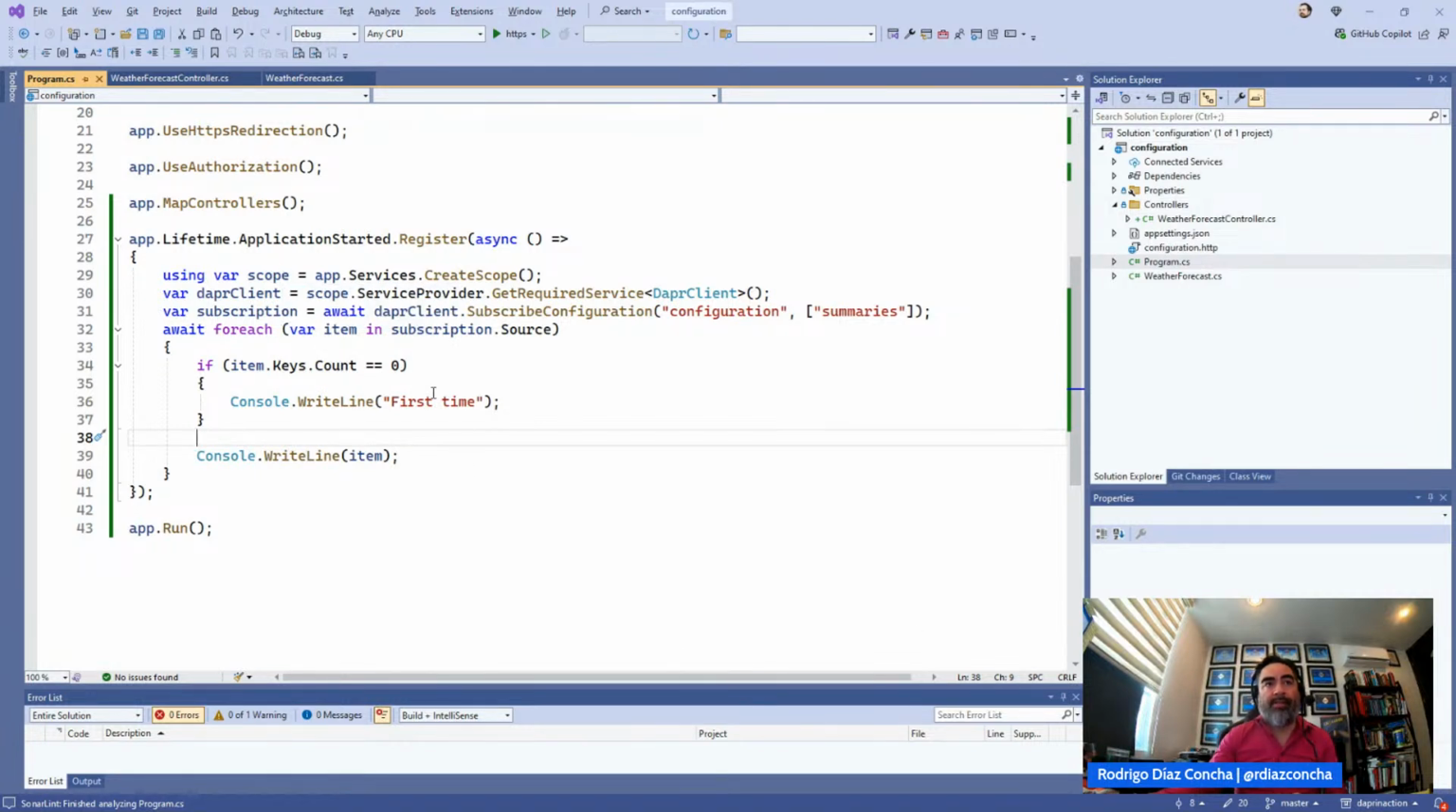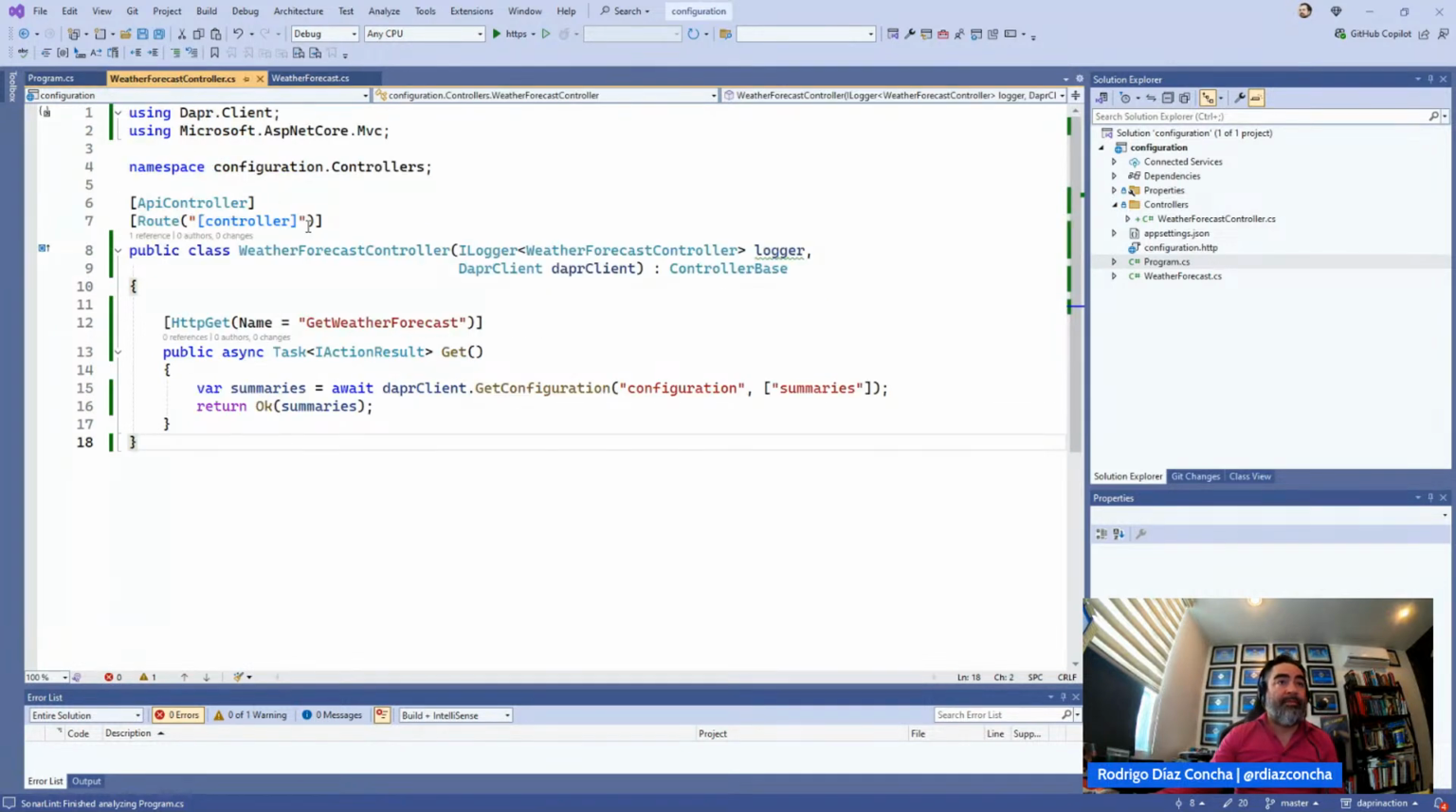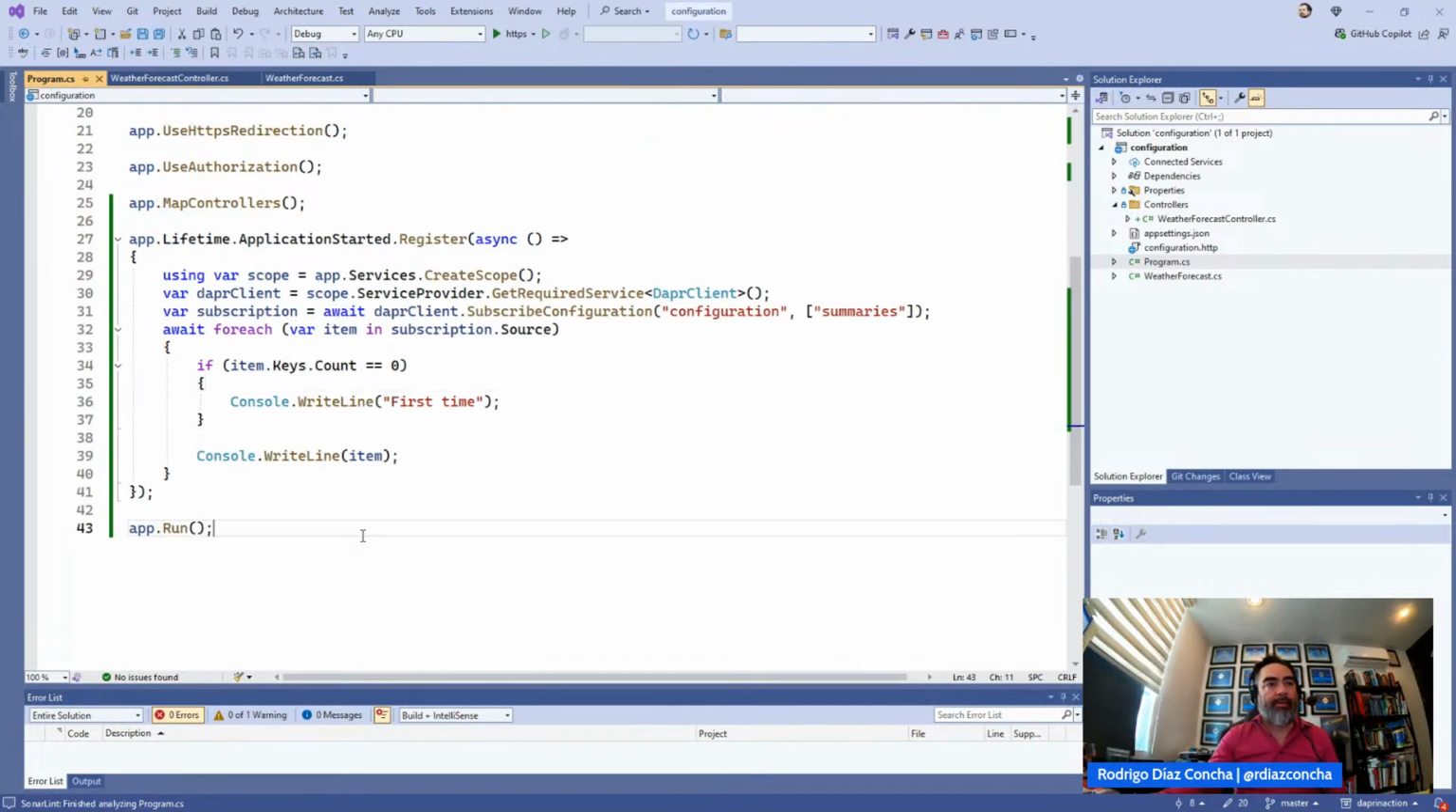By using this subscription option, you have a lot of different ways that you can use to leverage this feature in your application. In this case, I just want to report by using console, and that's it. And in my controller, I'm retrieving the latest configuration setting. So those are two different things, okay? Okay, so I think we're ready to rumble.